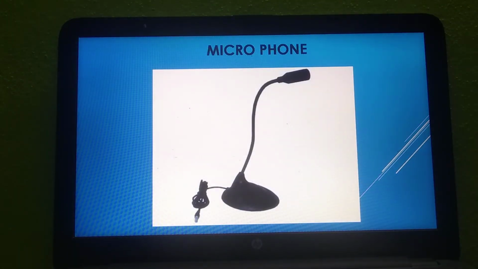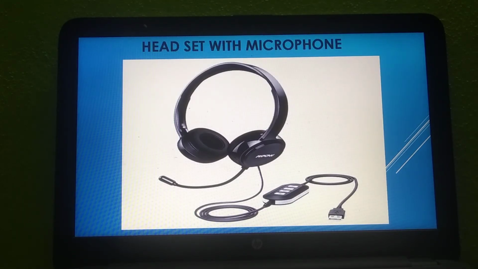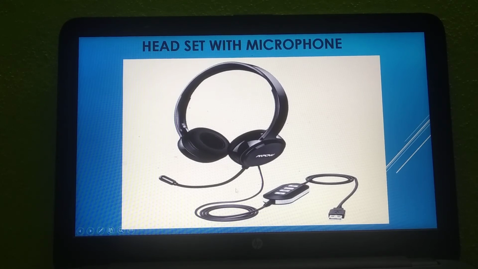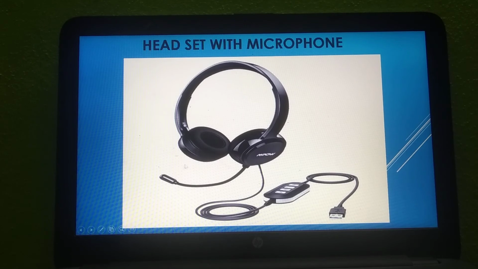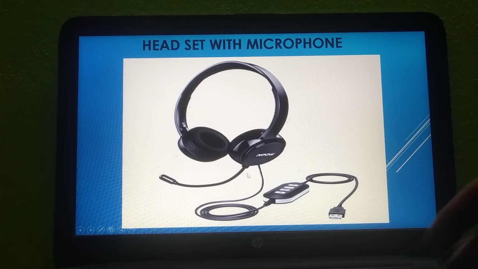Next is microphone. With this microphone you can record your voice. Whatever you talk will be recorded into the computer. Next is headset with microphone. With the headset you can listen to music or to listen to anything. We use this headset, and with this microphone whatever you talk, others can listen. Suppose you are chatting with others or you are attending online live classes, at that time you can talk in this and others can listen. So, headset with microphone.